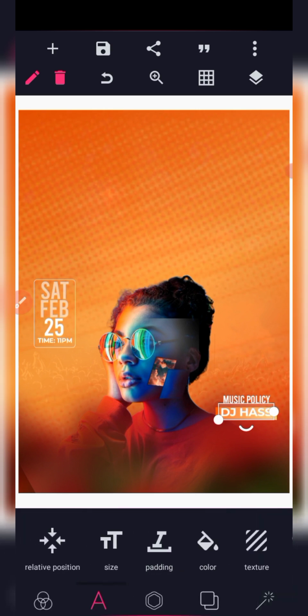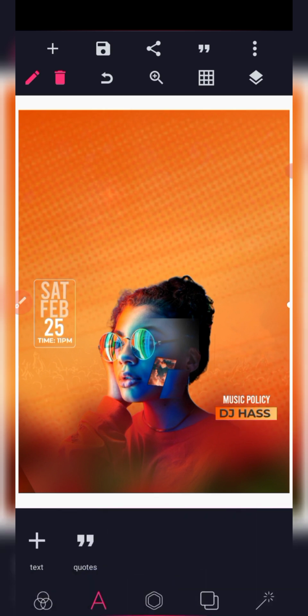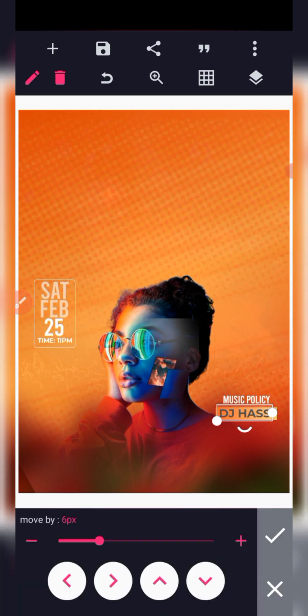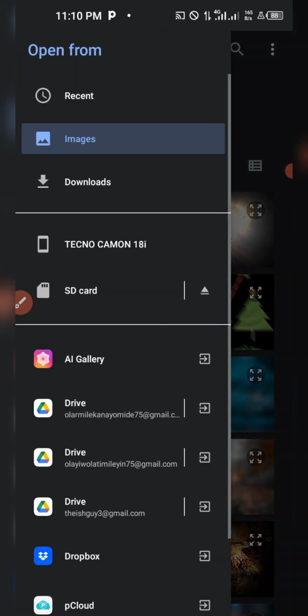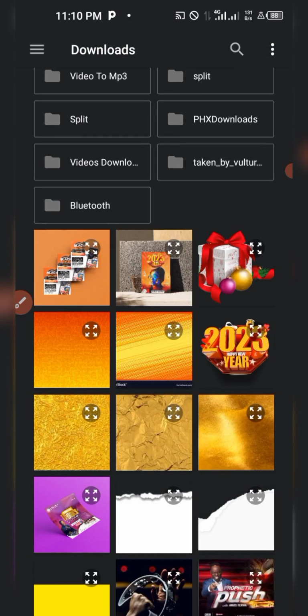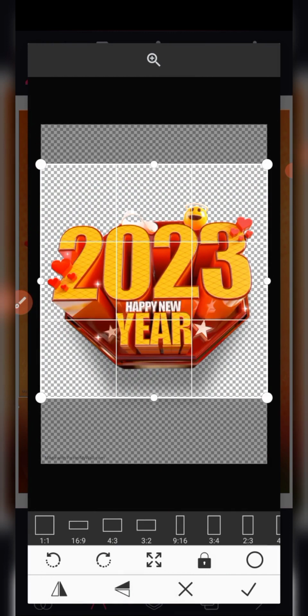So after that go to your color, just give it this color. That color is ash color, mainly ash color. So the next thing is to position this very well. Good. So after that, the next thing to do, go to my gallery, go to my downloads. Then I have to put this one actually. So this one just crop it a little bit.